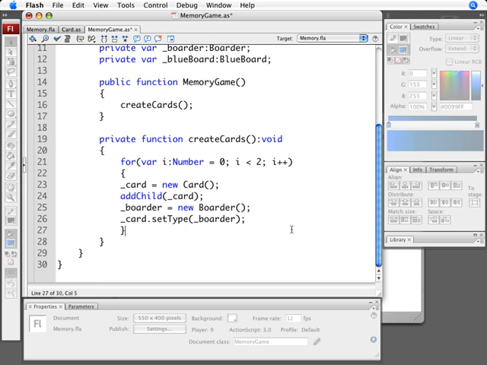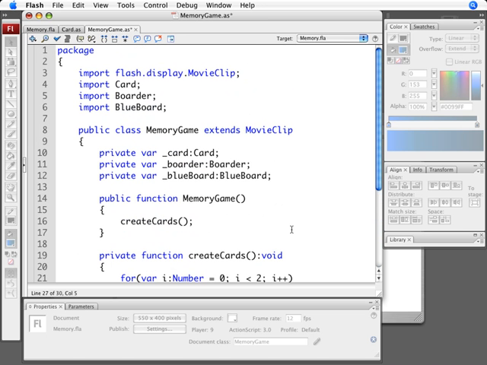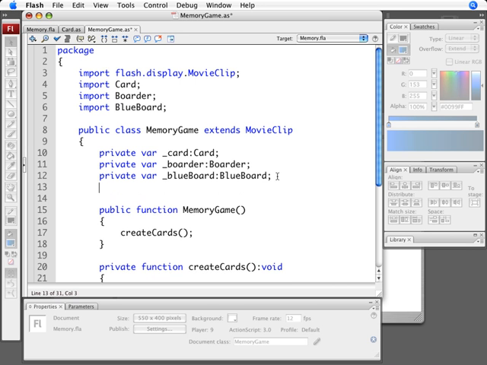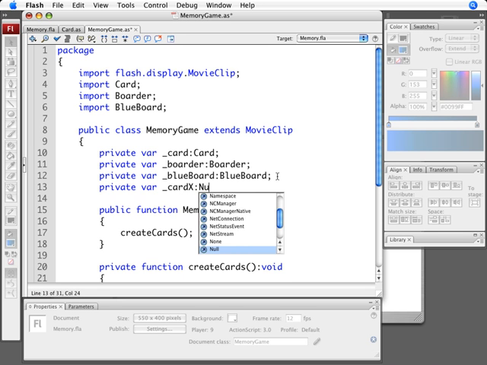If we were to test the code now, the cards would stack on top of each other. We need to change the X and Y values every time the code runs so that the cards will be spread apart. To do that, we'll create variables that will hold our X and Y values. Scroll up to the top of this code, in the section where we created all the variables. Right after we created the blueBoard variable, press enter and type private var _cardX with capital X colon Number with capital N and a semicolon.